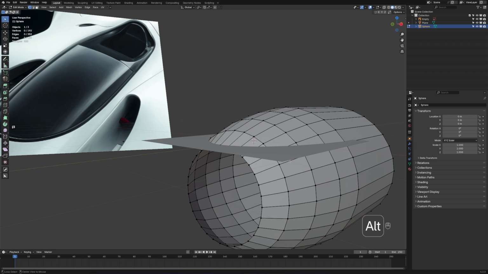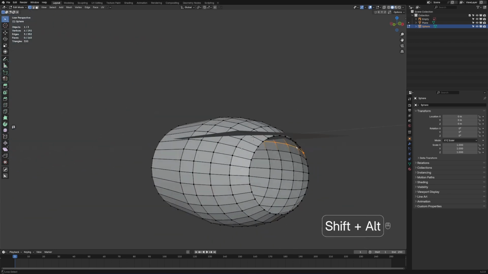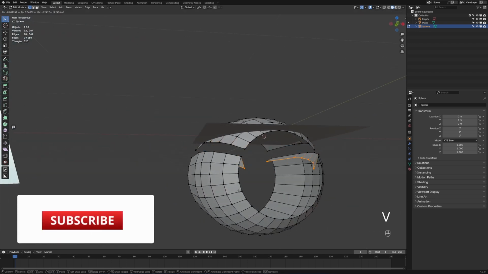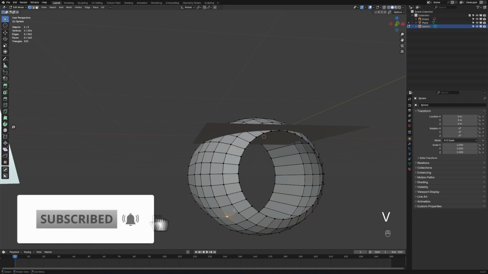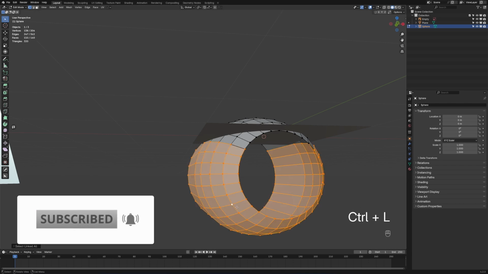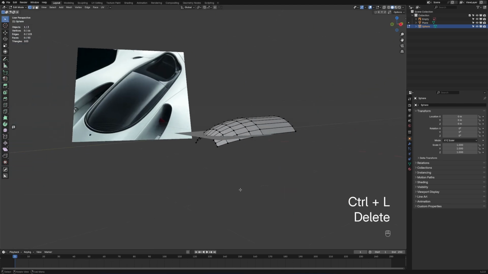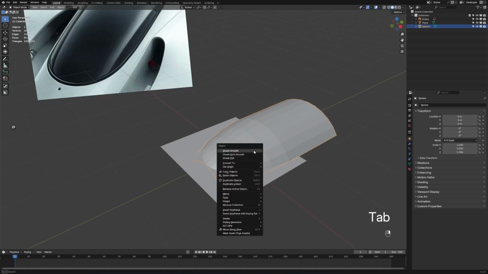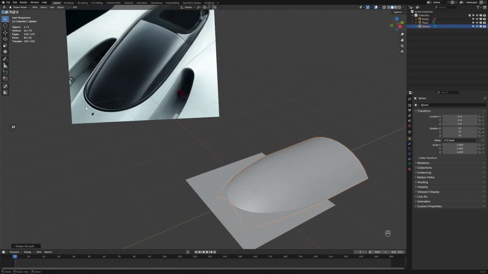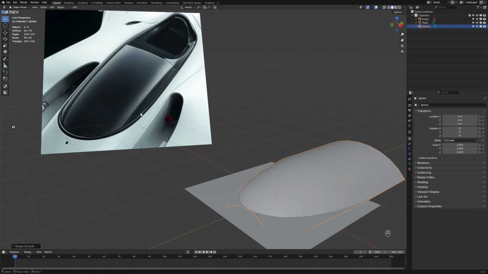Let's select our two edges here and here. I can press V to rip, and then we can select everything, Control L to select everything that is linked, delete vertices. So now we've got this nice shape, smooth, and you can see that we match it quite well.